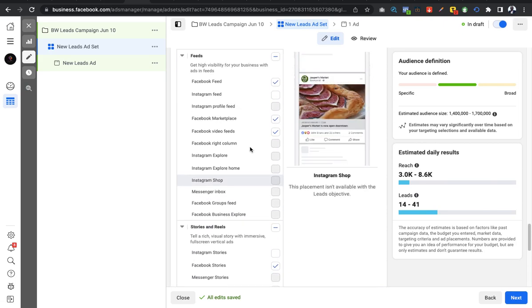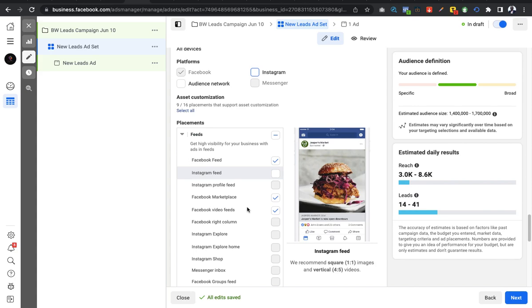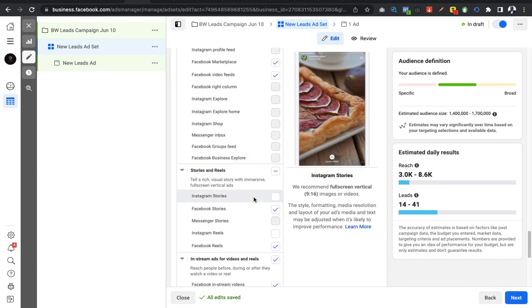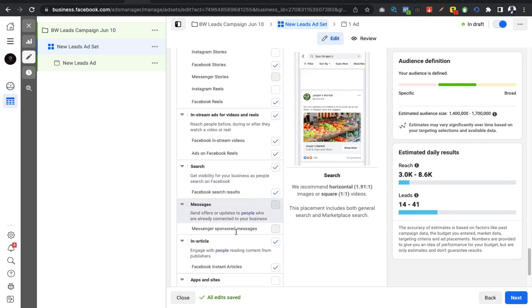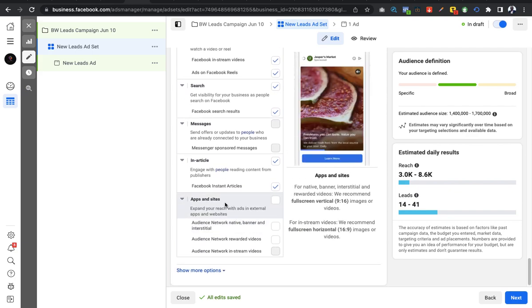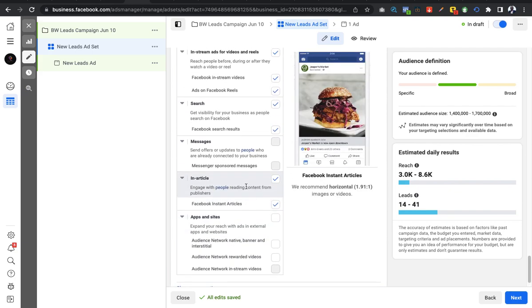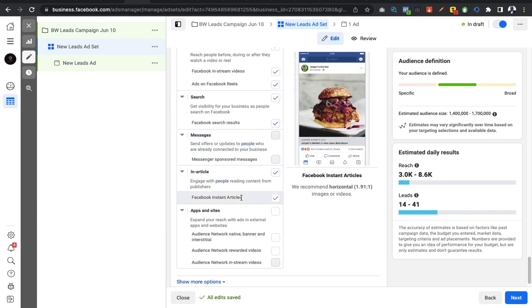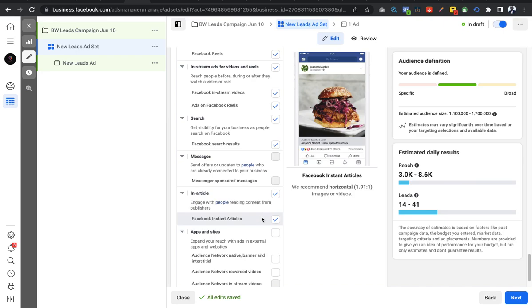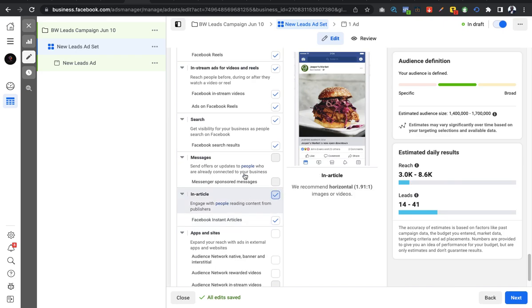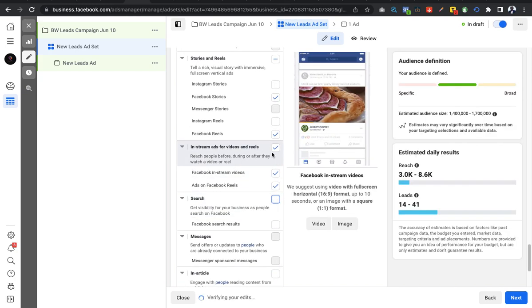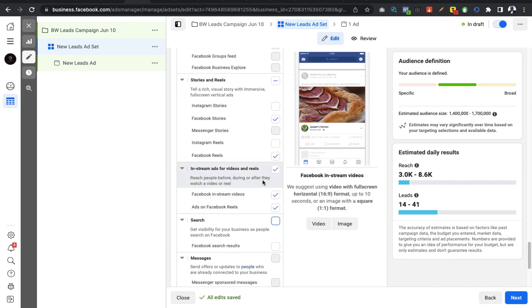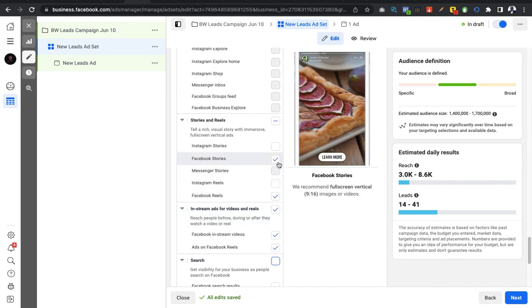So it depends on the kind of ad creative you are using. For example, if you are using the video type, you might want to leave some of these placements. As you can see, apps and sites, in-article, messages. But for me, if I'm running this kind of ad, I would turn this off. Search, I'll turn it off. If I'm using videos, then I'll leave this. Reels, then stories. If I'm using videos, I'll leave these ones as well.